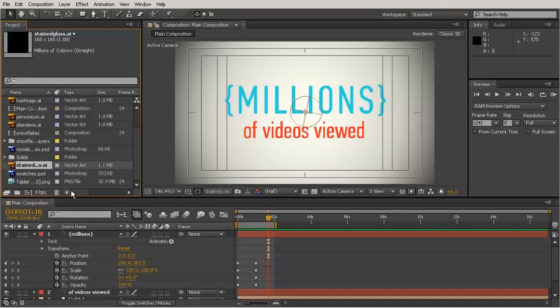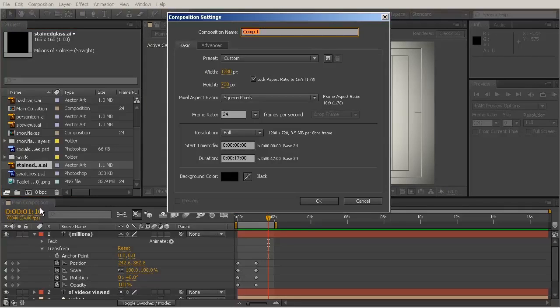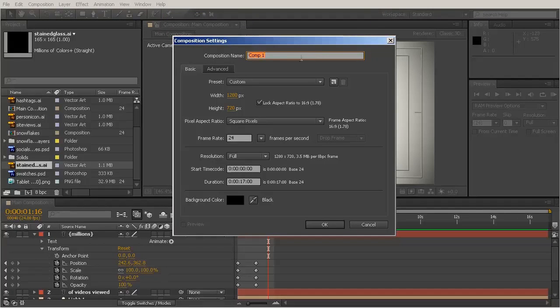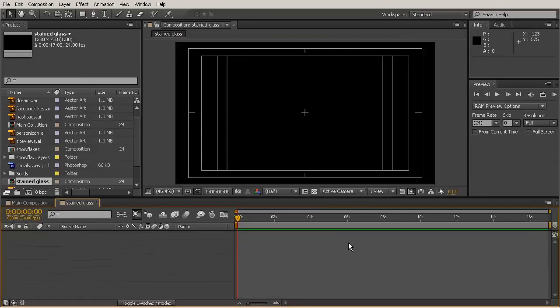So I'm going to be working with this stainedglass.ai file, and I just want to create a new composition for it. So I'll go ahead and click this create a new composition button, which is another way to create a new composition instead of going up here through the menu. And we'll just call this stained glass. And these settings are fine, the same settings that we use for our main composition. So go ahead and say OK.